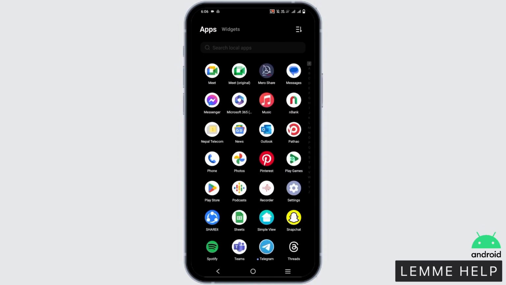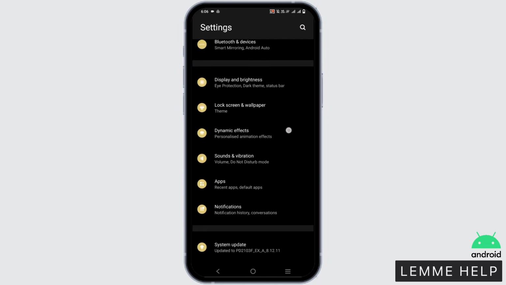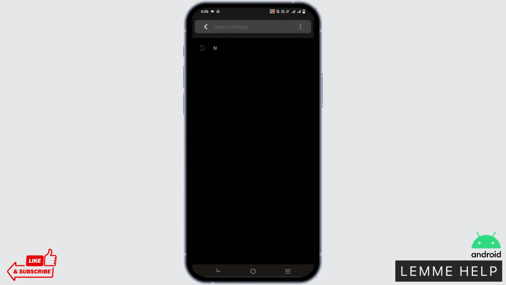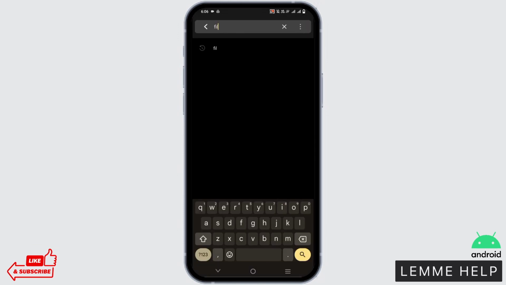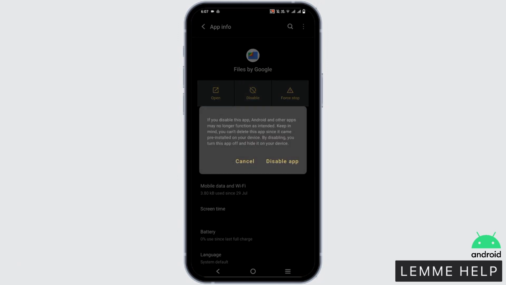Once you open the settings, head over to app management or apps. Once you have opened the apps, on the search bar, search for files. So once you find Files by Google, tap on the application. Then after, click on the disable button and disable the app.